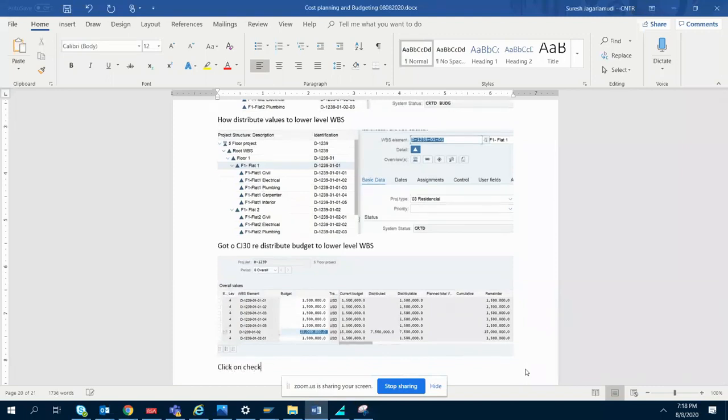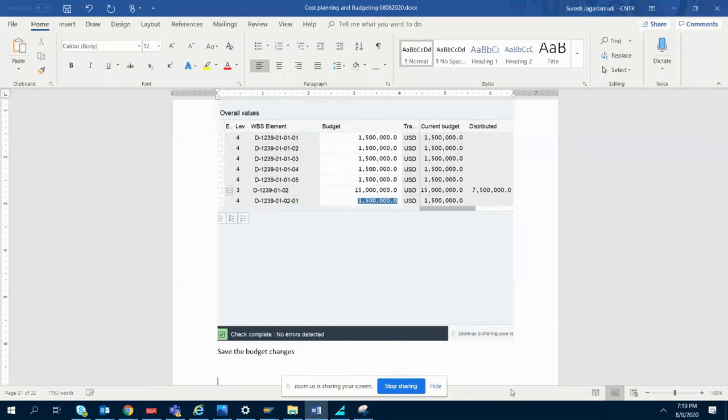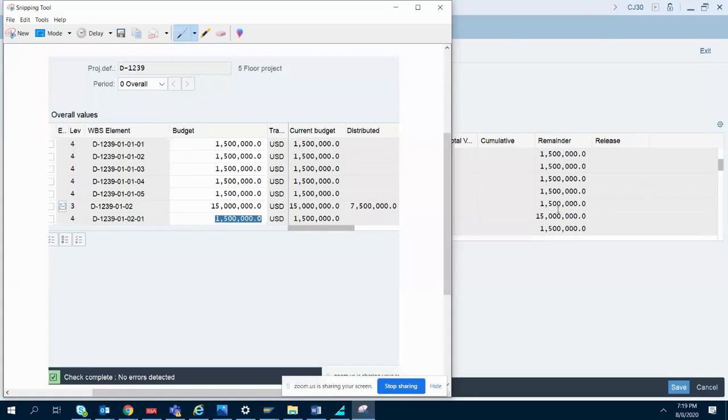Click on check to check lower level budgeted values with reference to higher level WBS. Okay, so this is how the budget check is going to happen. Once no errors are there, then you are good to go. Save the budget changes. Now you can save the budgeted values.